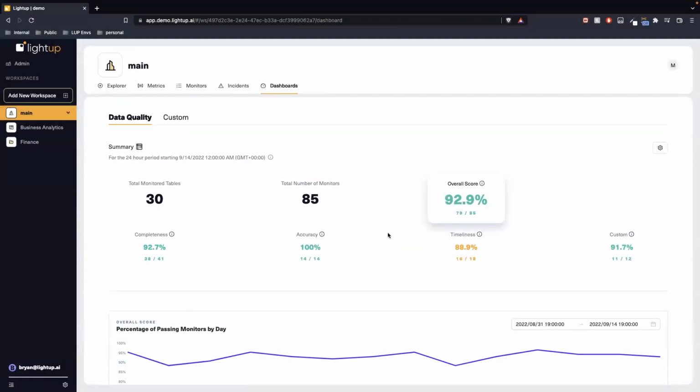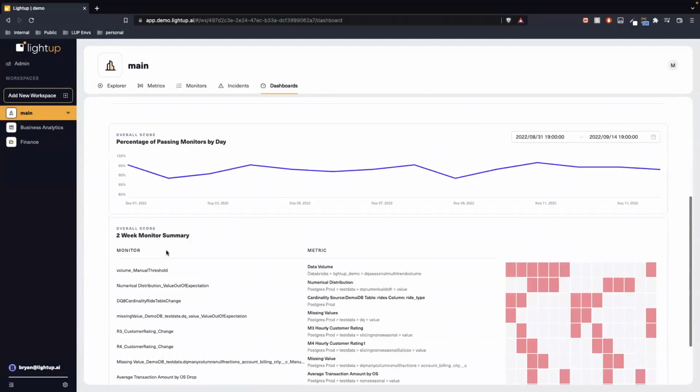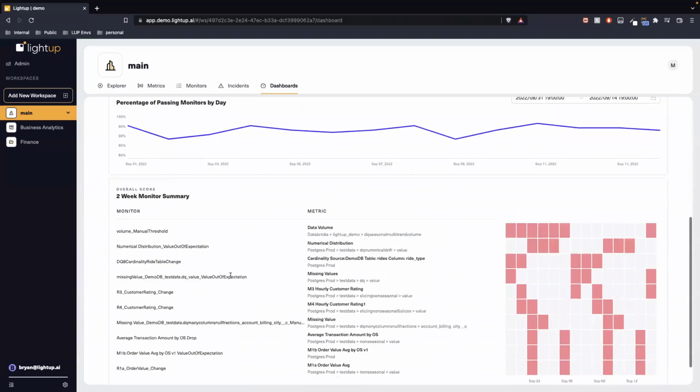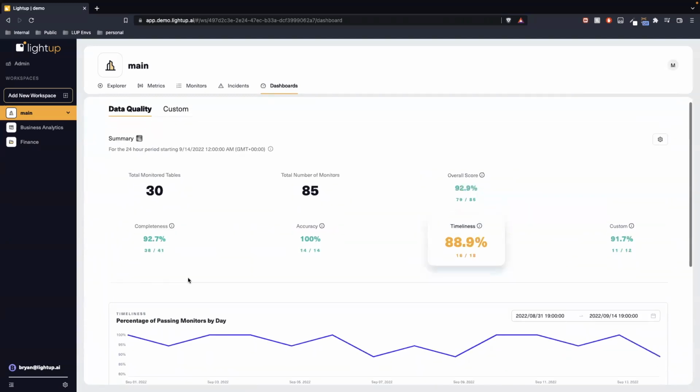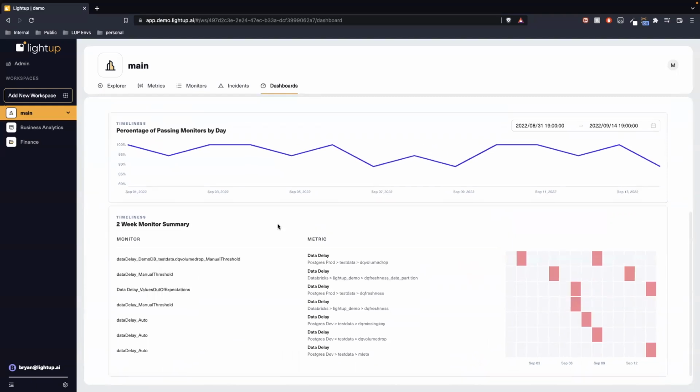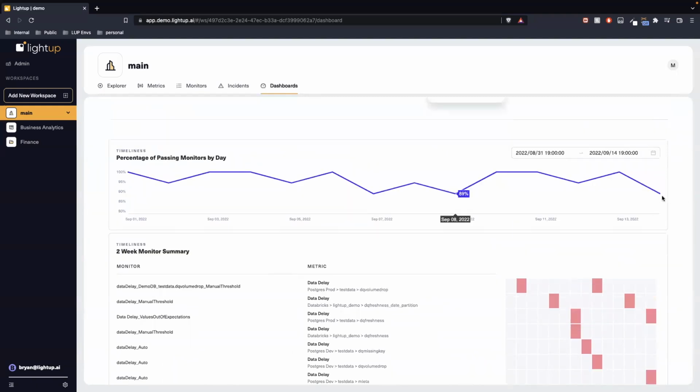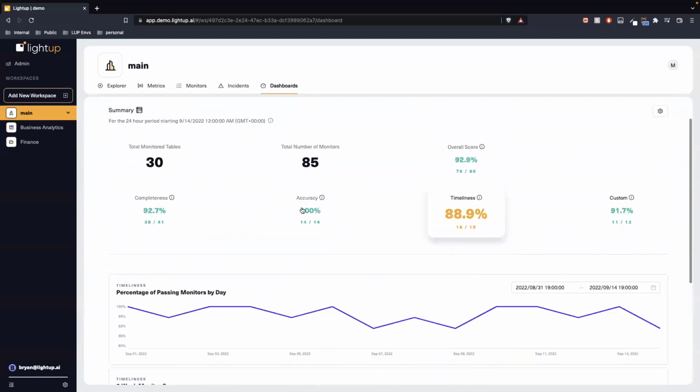Whenever a data leader desires to see the data quality health of their entire system, they'll be able to go into Lightup's dashboards, see what the overall score for their health is, be able to drill down into specific problem areas that might exist, see exactly which days were causing problems, and then even understanding what the 2-week monitor summary looked like.